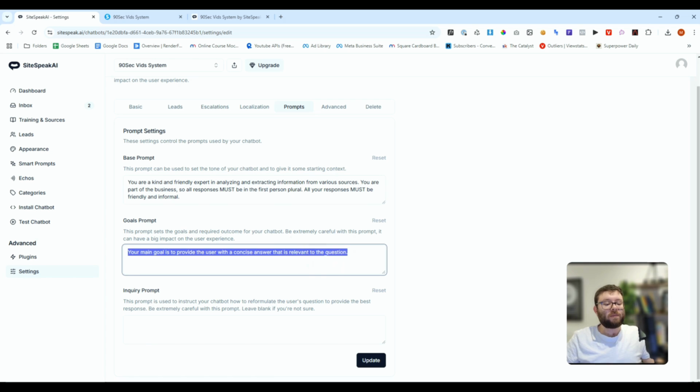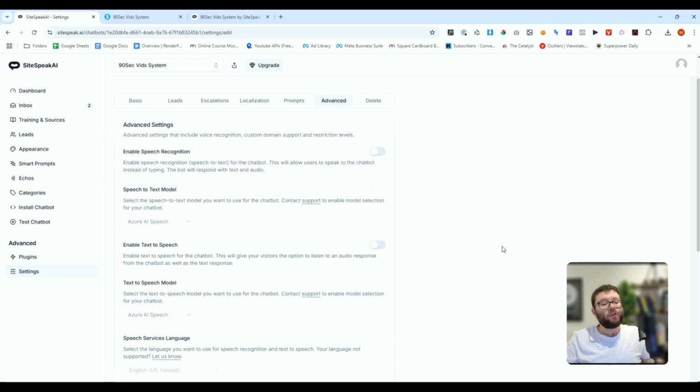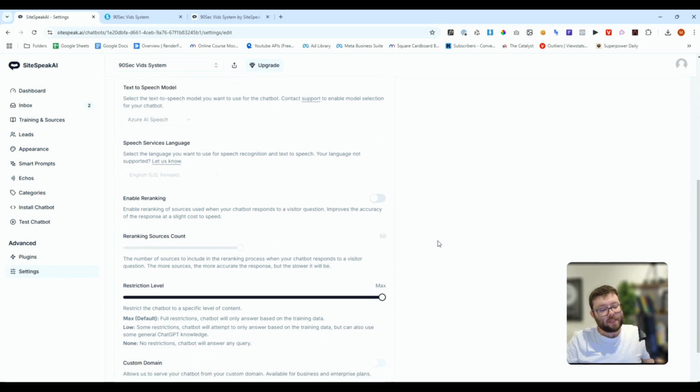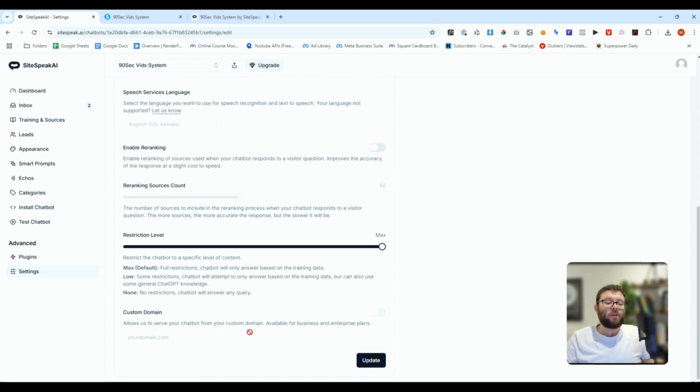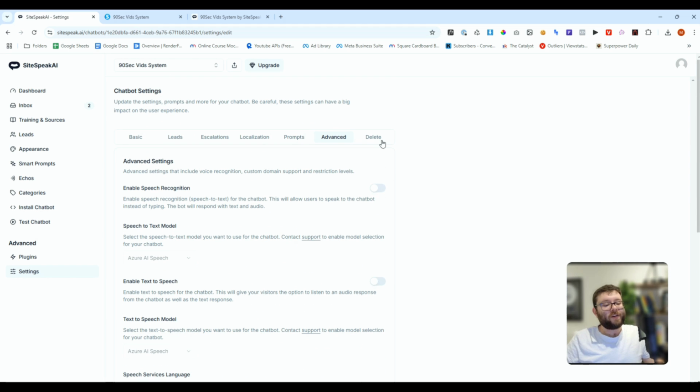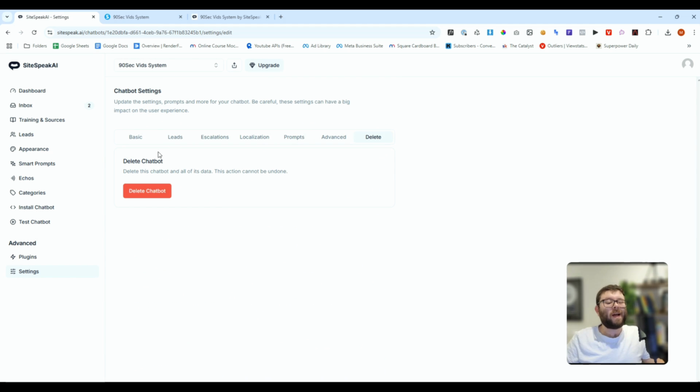And if you've got any specific goals, like if you want it to be purely salesy, or super detailed, or just one or two sentences, again, you would put this in this area here. You can do other things like enable speech recognition so people can talk into a microphone, convert text to audio and vice versa, and also set up your own custom domains if you're going to be sharing the link. Finally, if a chatbot isn't for you, you can actually just delete it right here and start all over again.